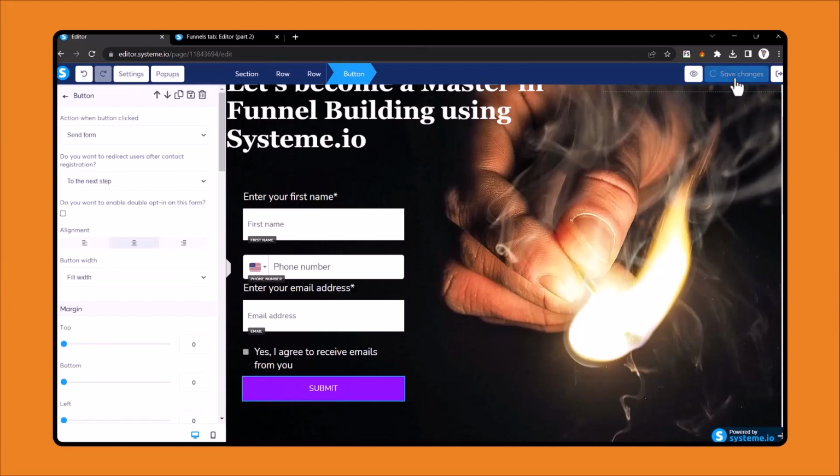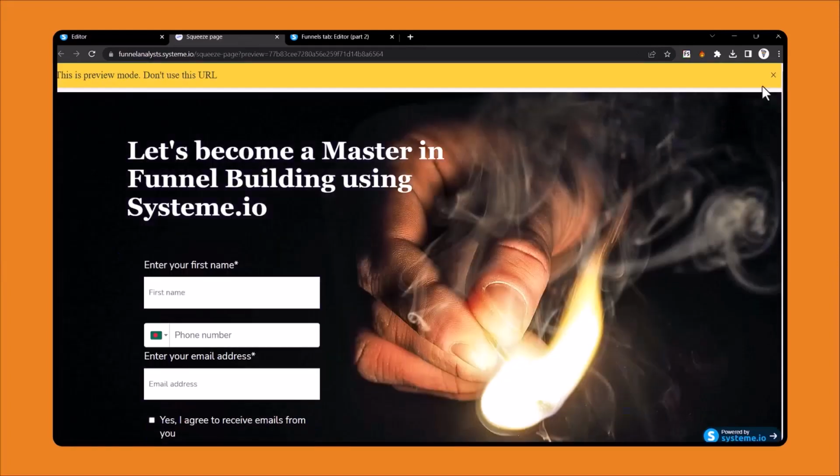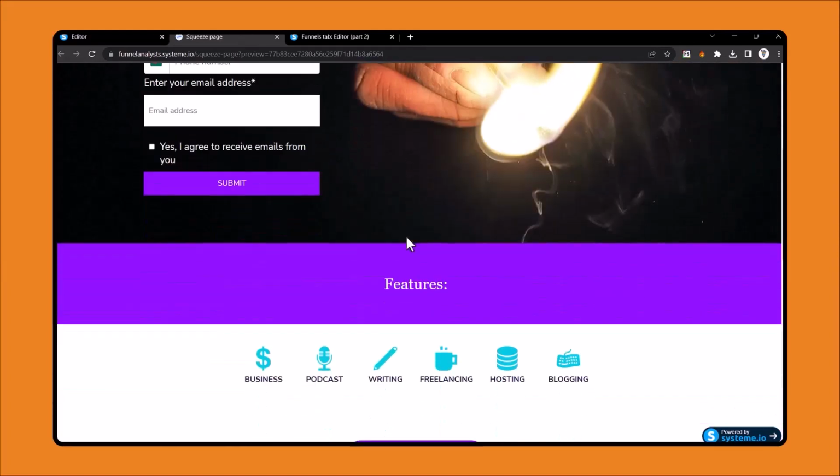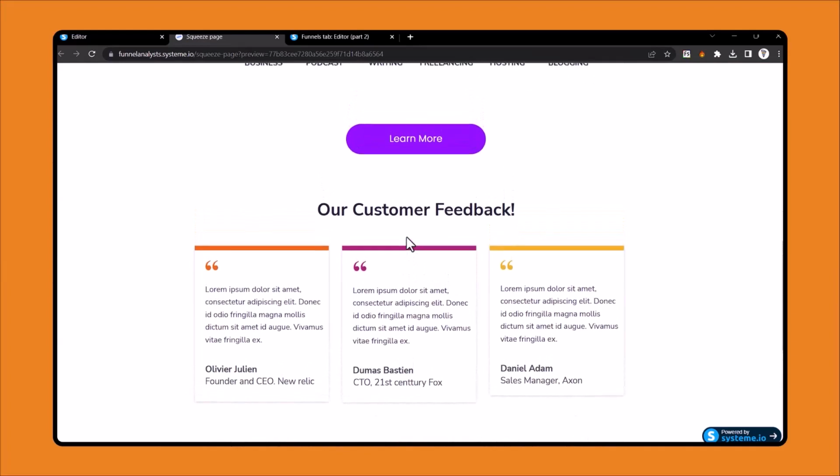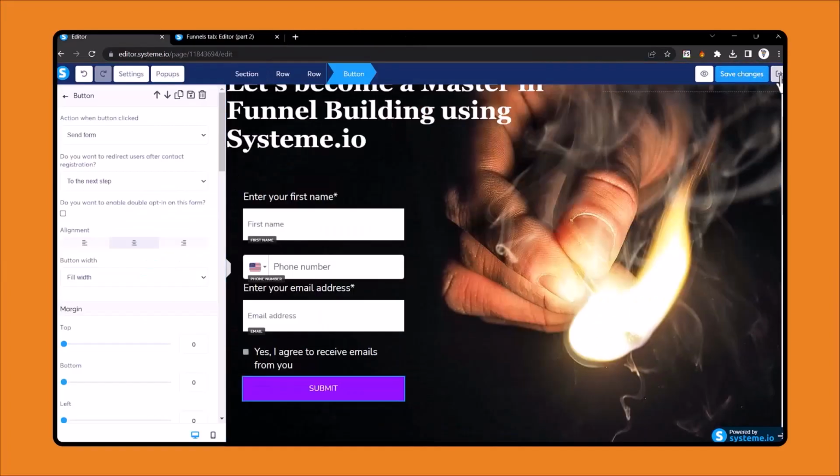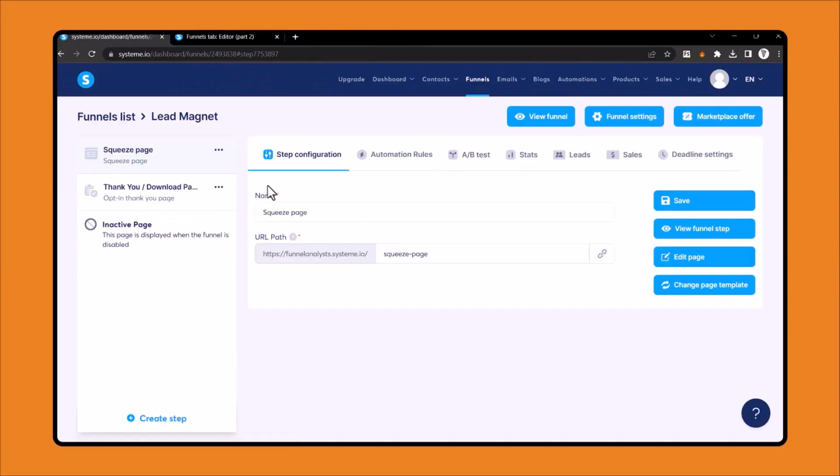So I'll just click on save and our funnel will be saved. So if you want to see the funnel, see this squeeze page, then click over here, preview icon, then you can see the preview over here. Just close here and see, this is what our squeeze page is going to look like. Now just click over here and now let's customize the thank you page.